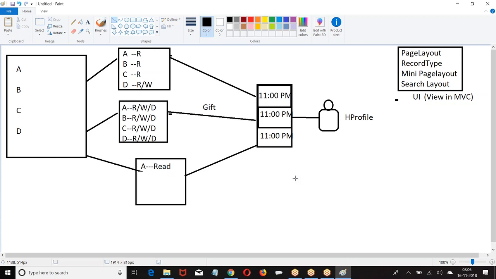Then we go for a concept called record type. I hope the theme is clear. Everybody got the theme? Same person, same object, different styles, record type. So, assigning more than one page layout to the same profile is a record type. Then, I hope you are getting the concept of this. Clear?